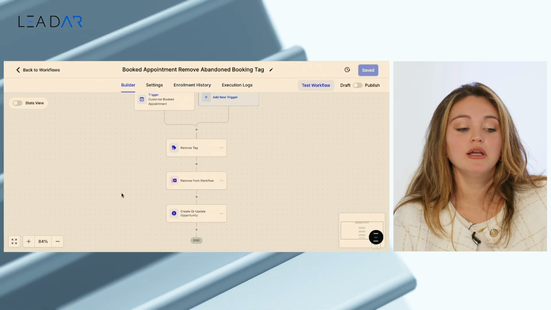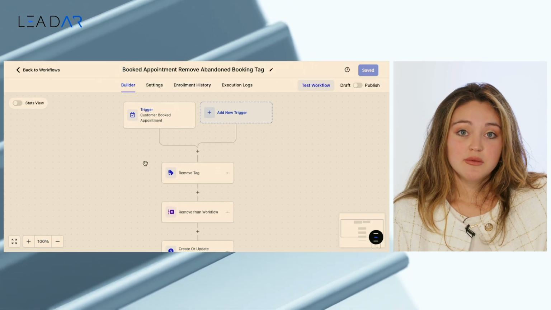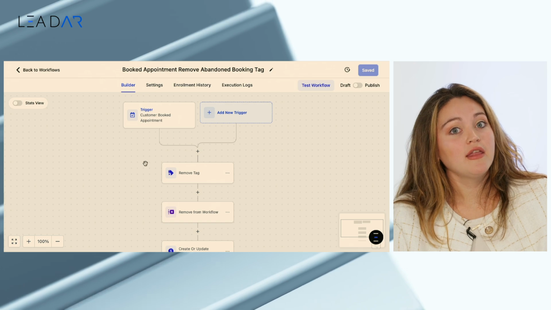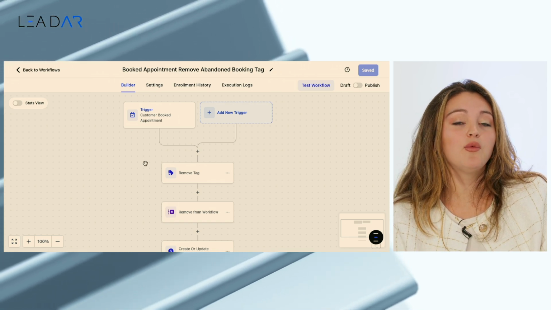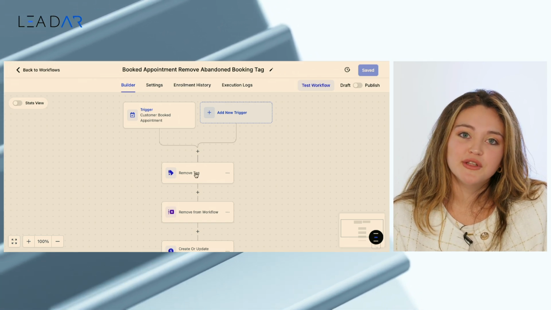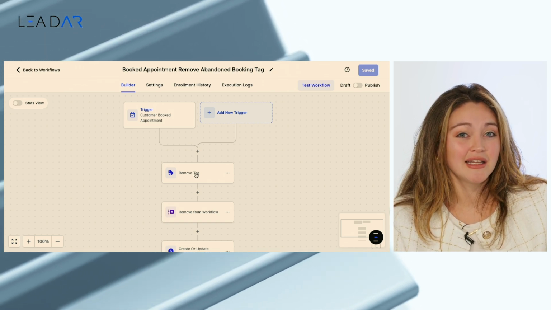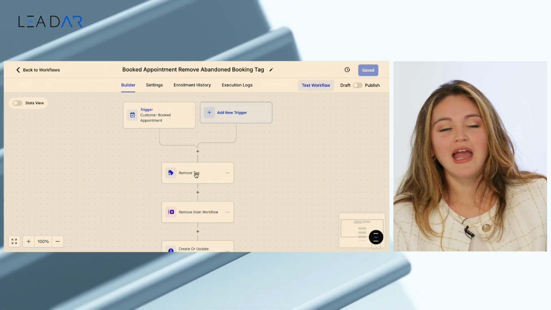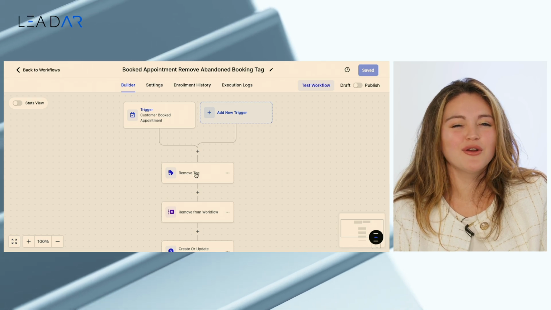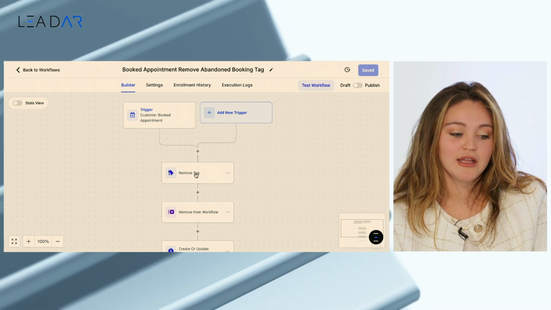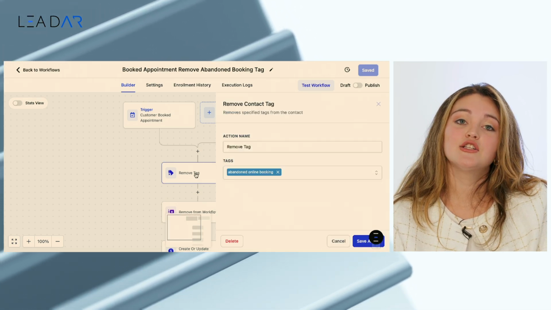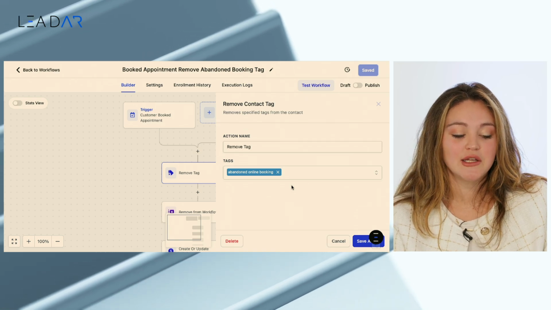Okay, so once a customer has booked, when they were an abandoned online lead, what we're going to do is actually remove the tag, right? Because when you think about it, at the end of the day, we got an abandoned online lead to book. At this point, we don't really need that abandoned online lead tag anymore because we have converted them. So when I click into remove tag, you can see we're just getting rid of the tag.